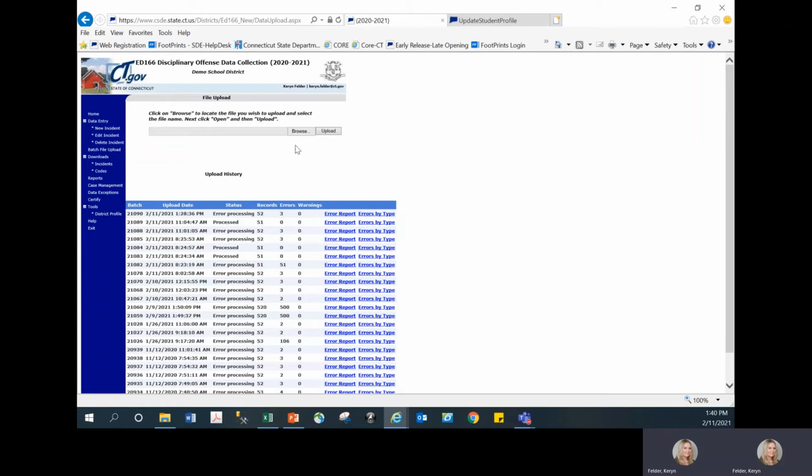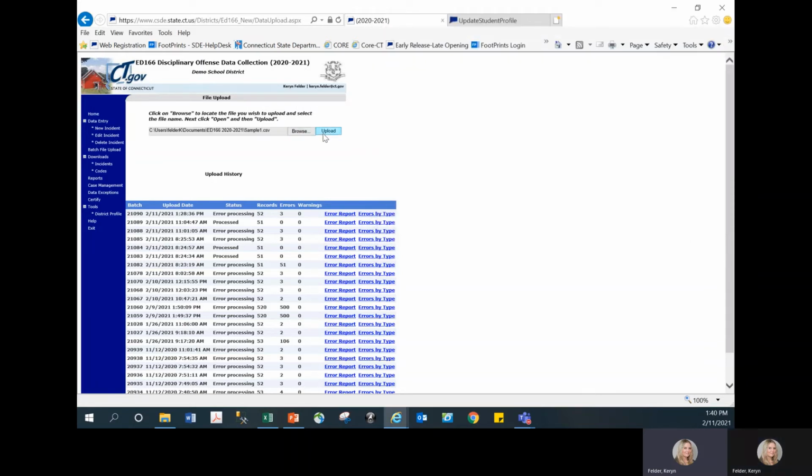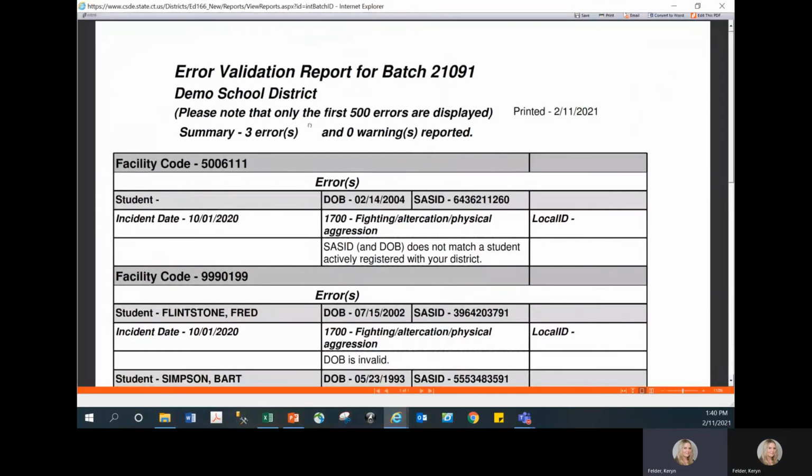Let's upload a sample batch. I'm going to click on Browse, locate the file on my machine, click Open, and then Upload. Now we wait. An error report will pop up. It popped up off screen, so I'm going to go ahead and drag it onto our screen. Not bad, only 3 errors.